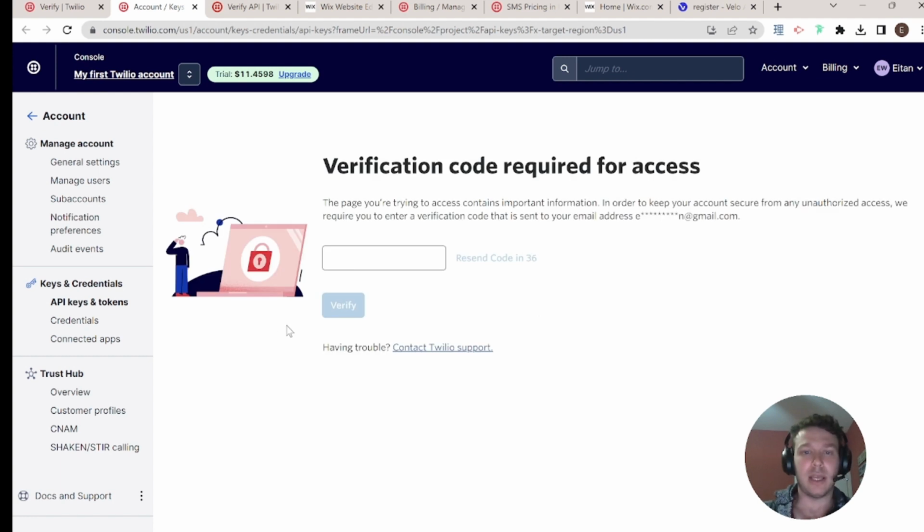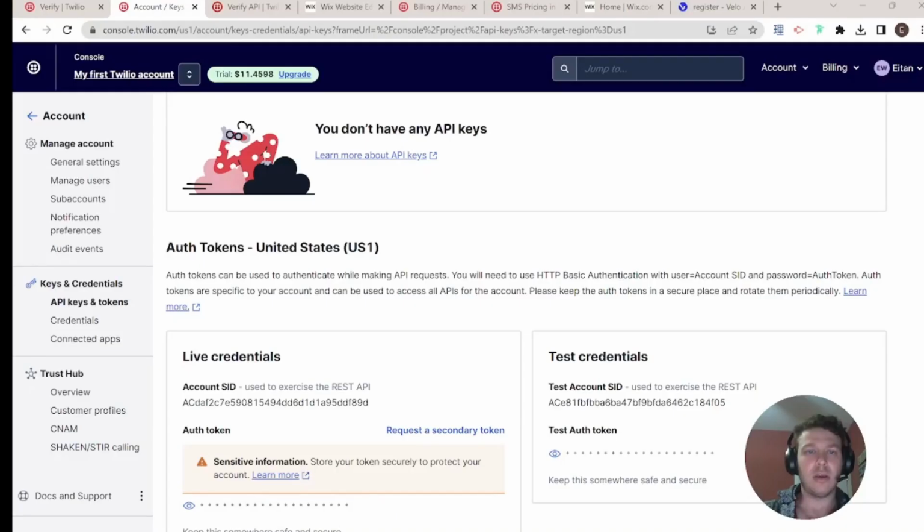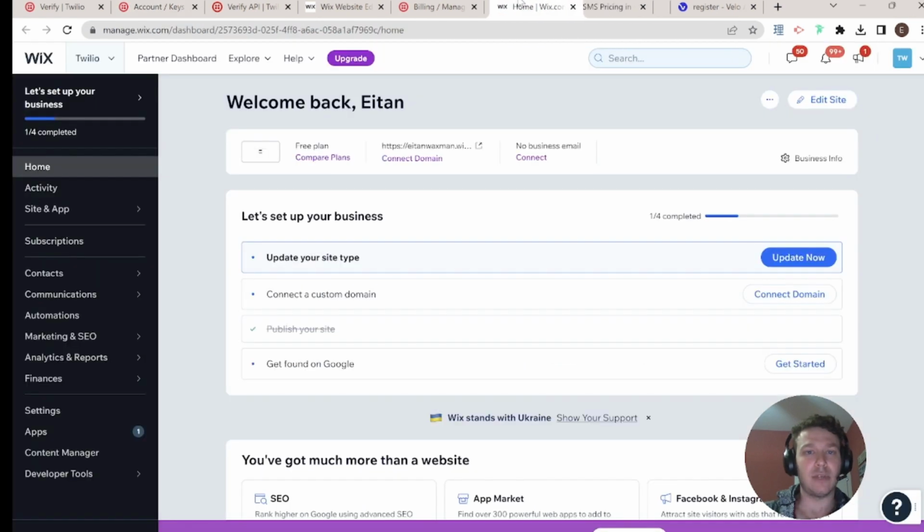Okay, so I need to go ahead and send a verification code for access. So I'm going to do that, and I'll be back in a moment. Okay, so this is the page with API keys, auth tokens, very secret stuff. So you're not going to really want to give anybody access to this. Here are the two credentials that we were just talking about. One is the account SID, and the other is the auth token. And this auth token, as you can see, is super, super secret, so I'm not going to be showing you that. What I'm going to be doing is taking both of these, the account SID and the auth token, and storing them inside of my secrets manager.